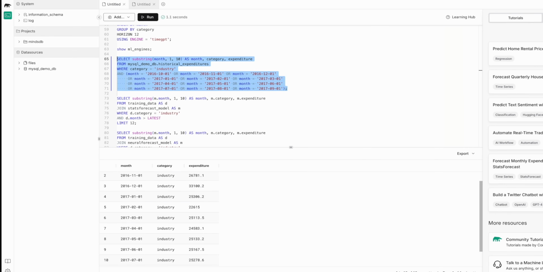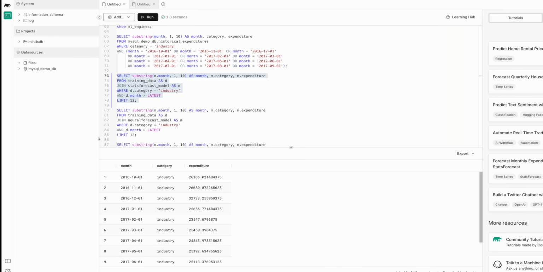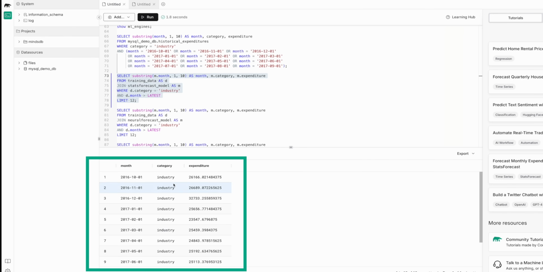But now let's look at how the forecasts actually compare to one another. First, let's check out the predictions from stats forecast. Again, this engine uses statistical models that are fast and accurate. And this is how we query the forecast. Let's go ahead and click run. Boom. As you can tell here, we're able to see the months, the category, and the expenditures as well.